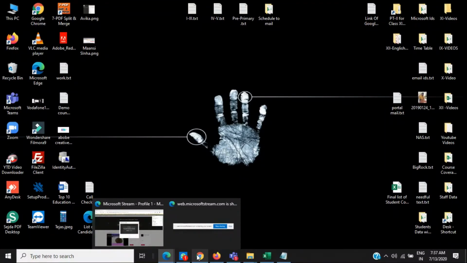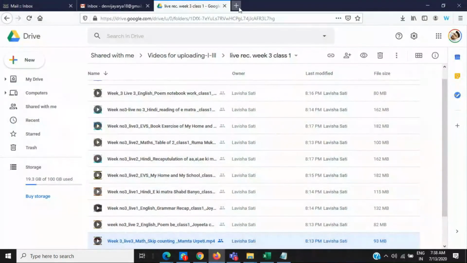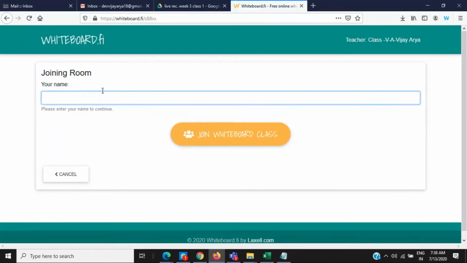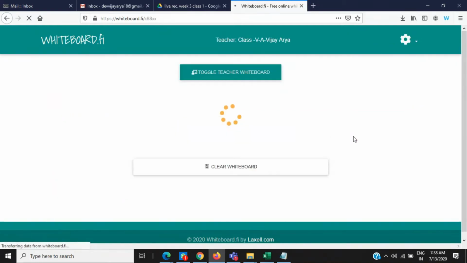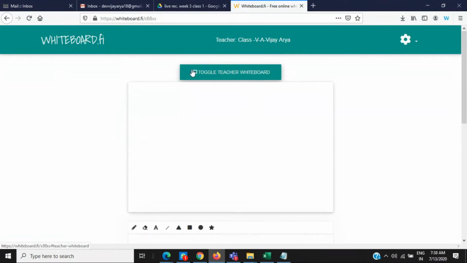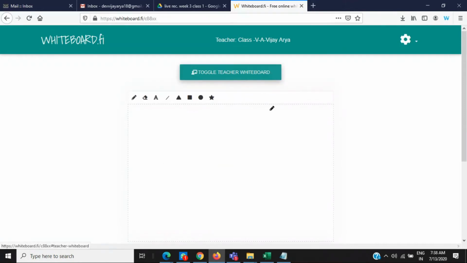Now how it actually works: I will open another browser and open that link. Joining room. It will ask for the student name, so the student can type his name. Then join whiteboard class.